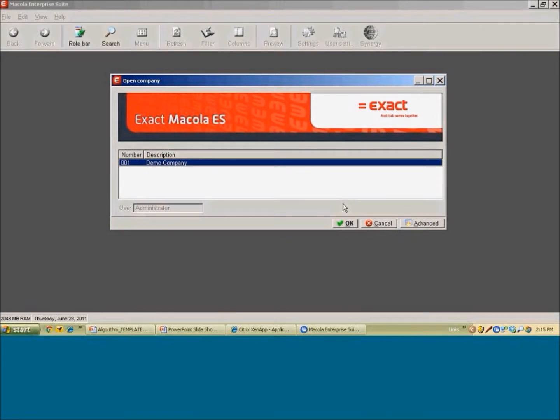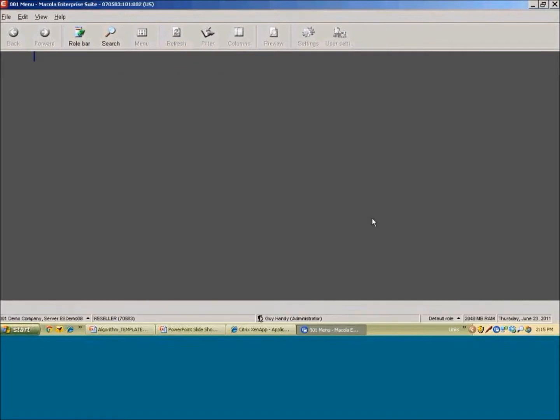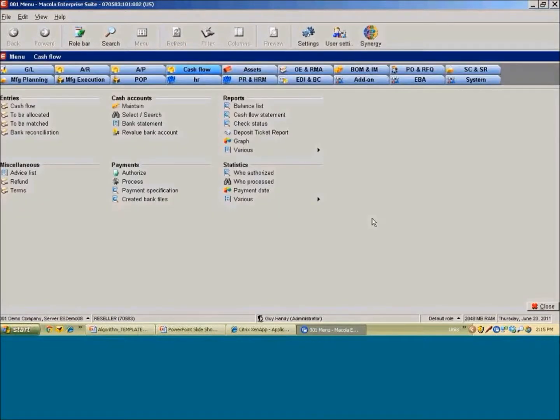So really it is just a matter of going into a web page, clicking any of the applications, and you might have seen there we had Macola ES and Excel as other applications that we have access to. And this is Macola ES. This would be the same site, cloud server, that I would be running on my laptop or on my iPad with a Citrix client that is made to run on an Apple or an iPad environment.